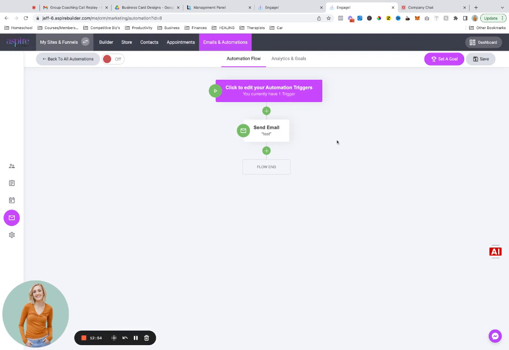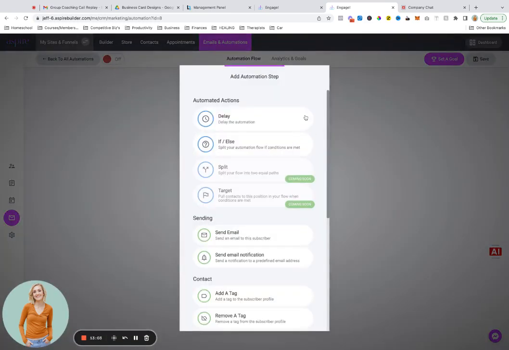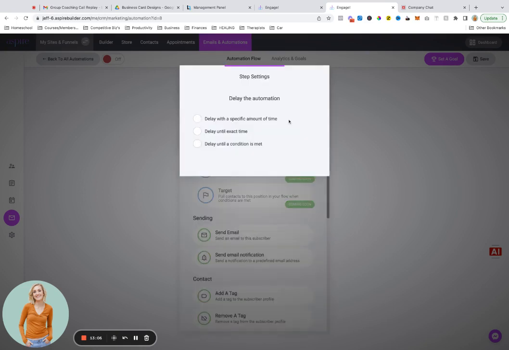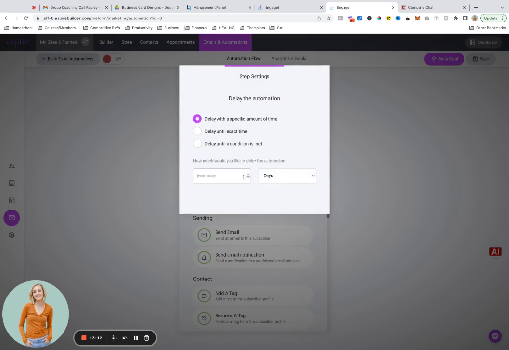But now if you want to add multiple emails, that maybe they get after a course of time, you'd click a next trigger, and then you'd want to click delay the automation. I usually do delay with a specific amount of time. So after they get that initial email that they got immediately, you can put in a delay for like 1 day, so maybe they get an email the next day, or maybe you want to wait 2 days, or 7 days. I thought maybe we could put weeks, but you could put 7 days, or however many days you want to space out your emails.